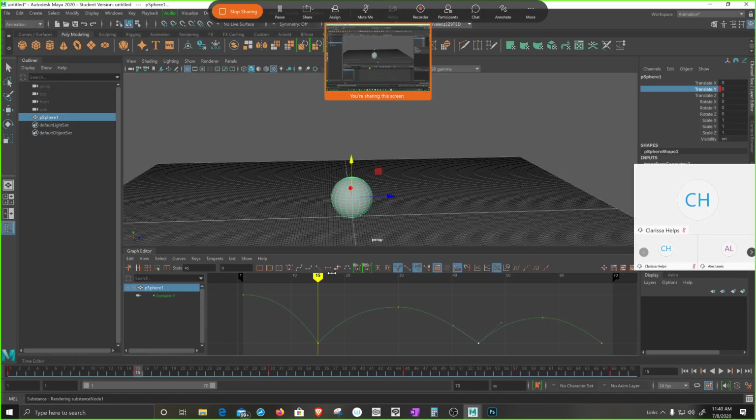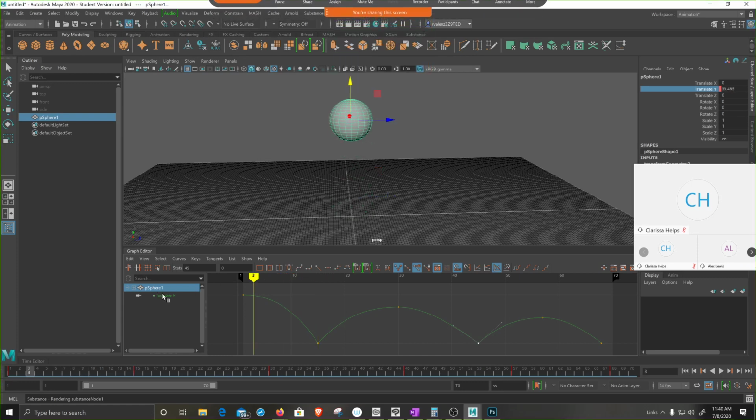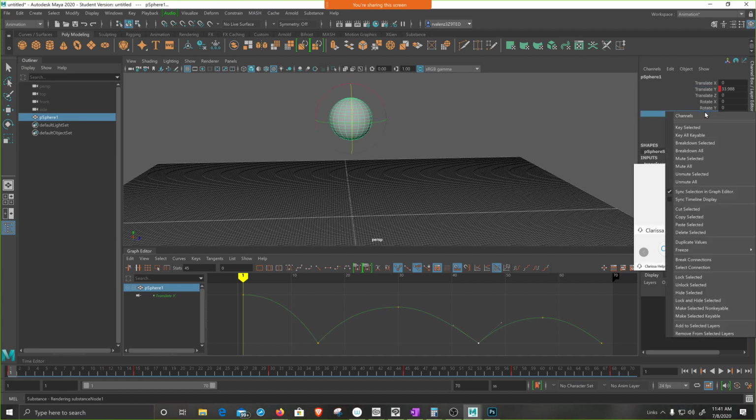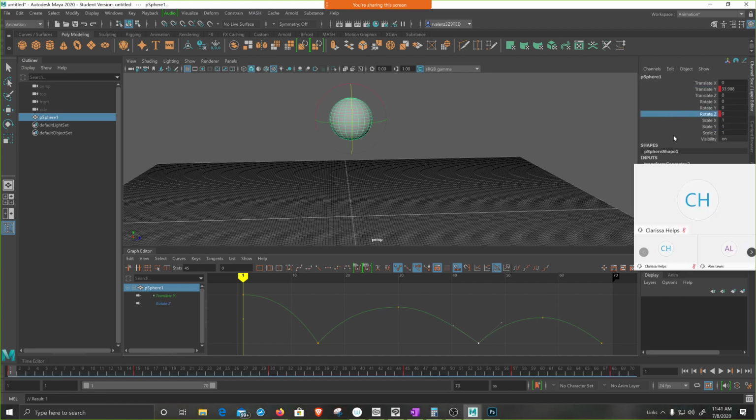So now if I look at this, I only see the Y channel in here, which is the only one that has keyframes on it. Let's say I wanted to move the ball sideways. So I wanted to move on the Z axis, like this way. So I can set up a keyframe at frame 1 here. Say key selected at 0.